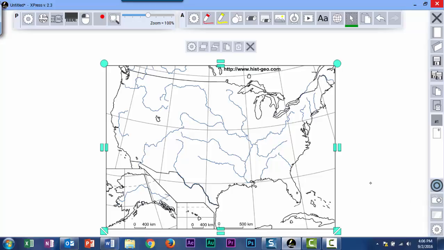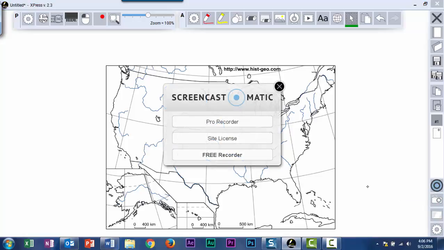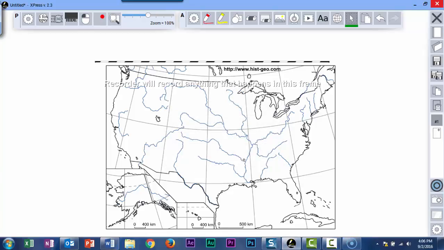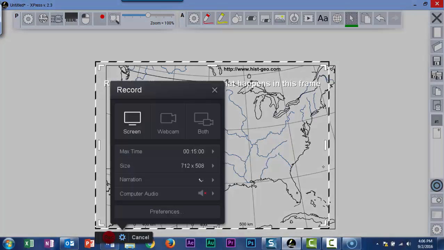So what I'll do is, let me click outside of that. If I click my Screencast-o-matic button, it's going to give me a few options. Now, there's a pro recorder, a site license, and free recorder. We are teachers, so you know what we're going to click? Free! That's what we like, free stuff. All right, so we're going to click the free recorder.